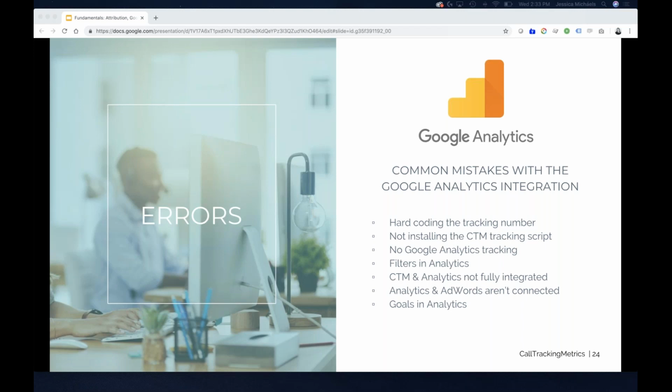The next one is no Google Analytics tracking. So if Google Analytics isn't tracking the page, then when we ping them to see if they have any more data, they're going to report back nothing because they don't have any evidence of it taking place. So the next one is filters inside of analytics.